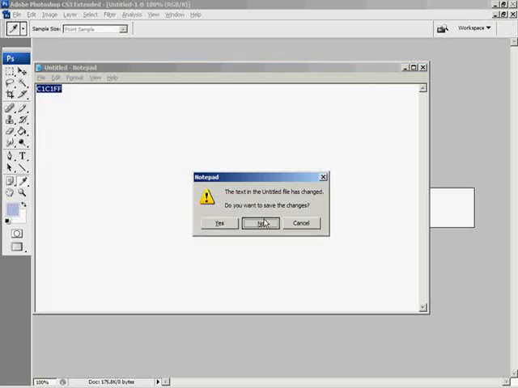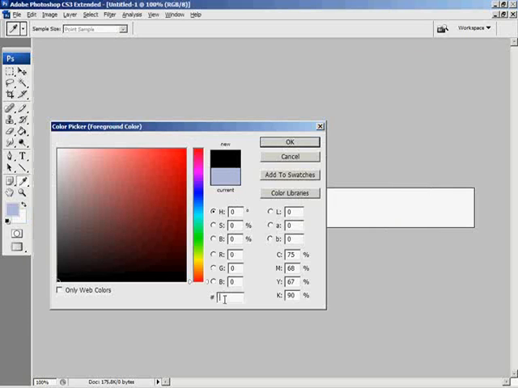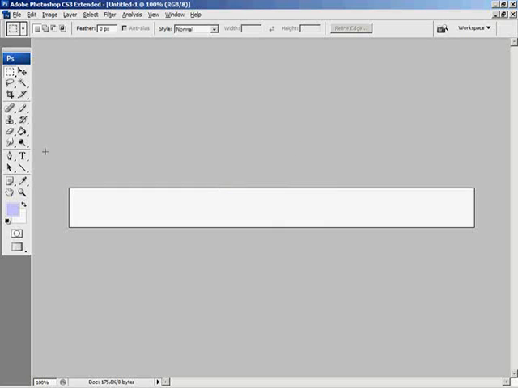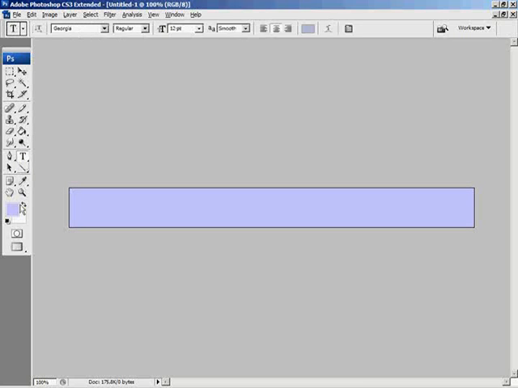Copy that, go back to Photoshop and paste those numbers into the color selector. And now I'm going to use the fill tool and click on the banner, and it fills it with that purple color. That's the same as that background on the web page.